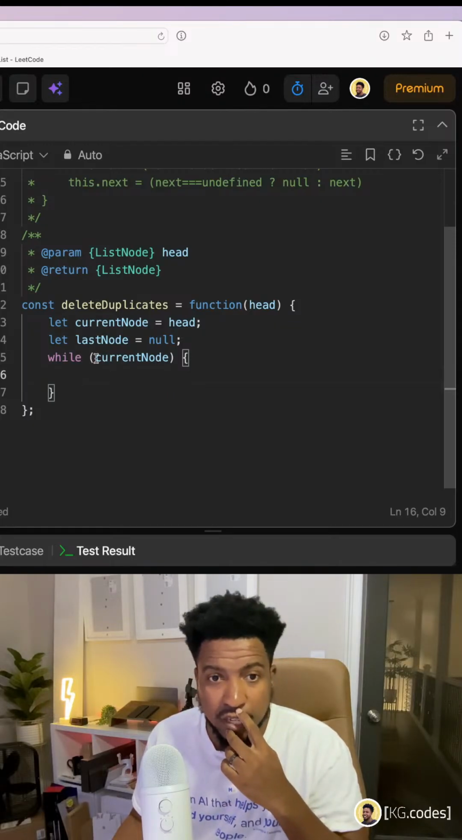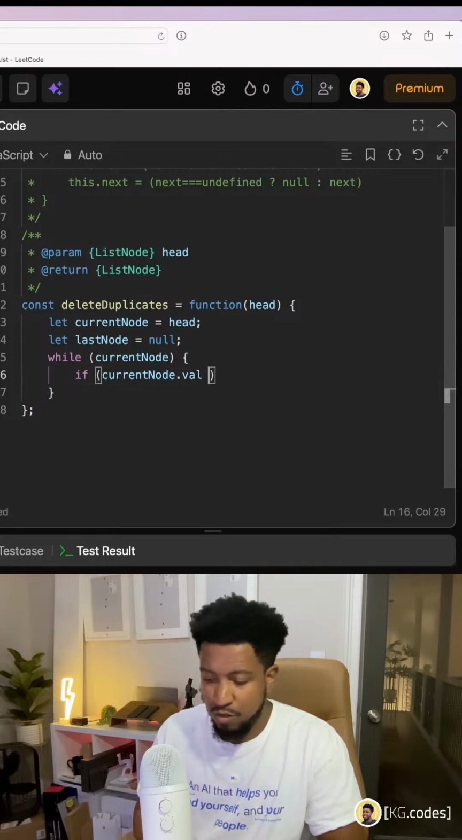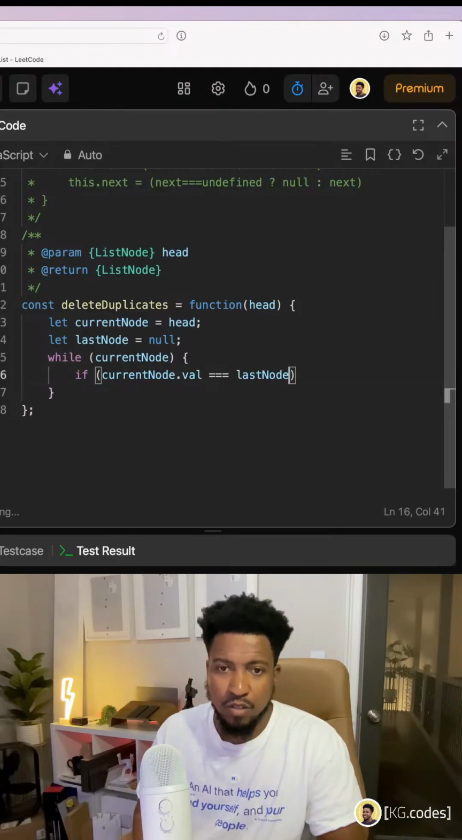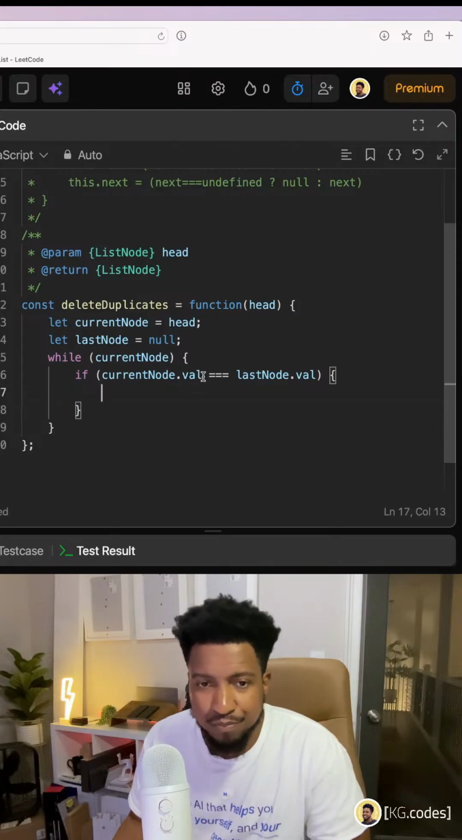And yeah, so while this node is still alive, while there's still something in it, like I said, I want to check currentNode.value. If it's equal to the lastNode.value, I want to do something special, or I want to do something. I don't know why I'm calling it special, but I just want to do something specific.